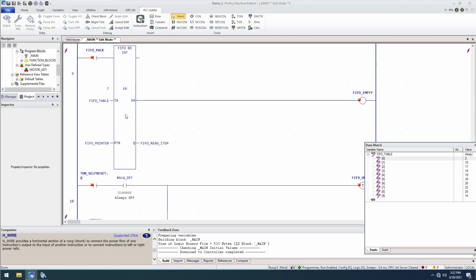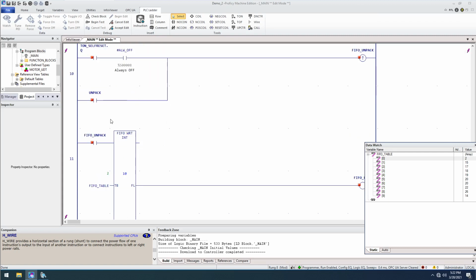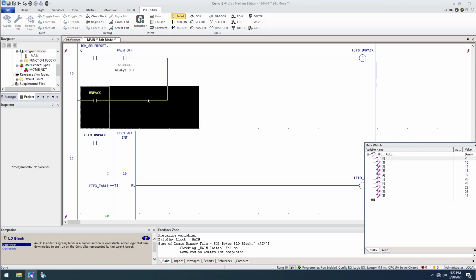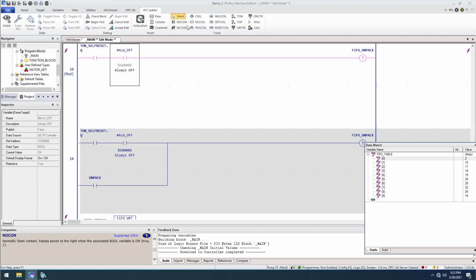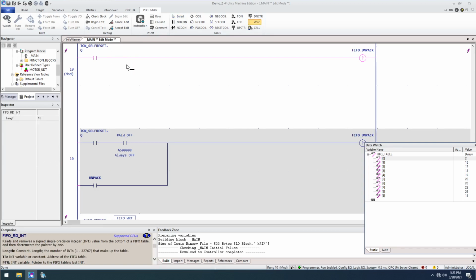And then near the bottom, where we have our FIFO write instruction, because we always remove something first, then we write the next item, I'm going to get rid of my unpack normally open contact, as well as this always off instruction, or always off variable.